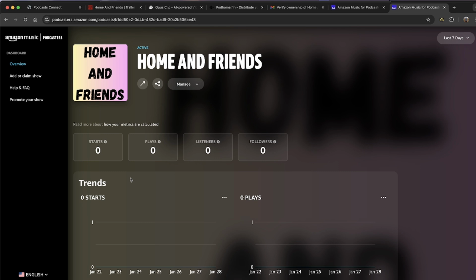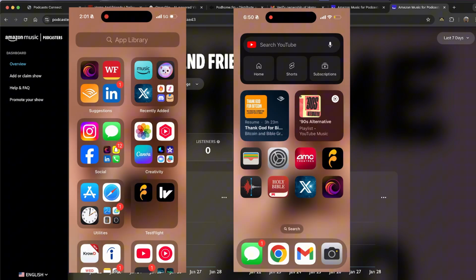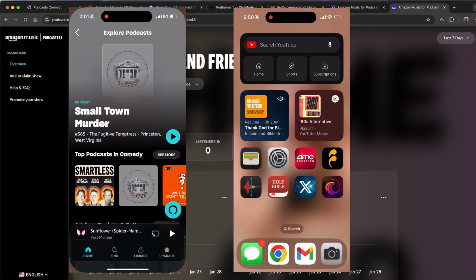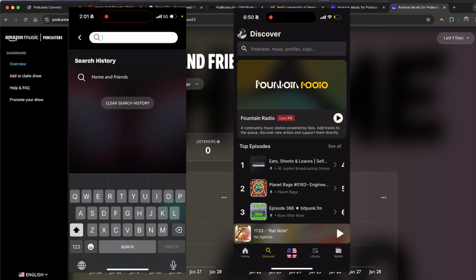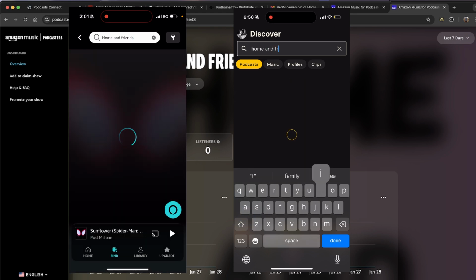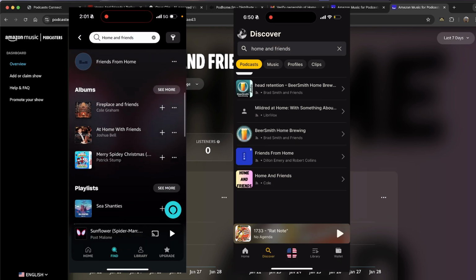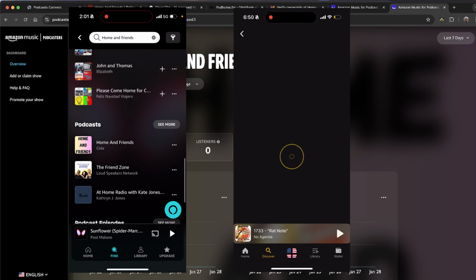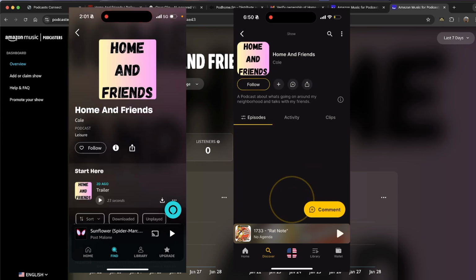So now we have a dashboard for Amazon Music. Let's confirm that it's actually in a couple apps. So I'm going to have two different screenshots coming up here in a moment of two different apps, Fountain and Amazon Music, just to confirm that the podcast is actually playing. So we have Fountain on the right and Amazon Music on the left. If we go through here, just do a little search for the trailer, Home and Friends. And then we just got to scroll down a little bit. Boom, right there. It's in the podcast section, of course. And then we can just hit play. And then bada bing, bada boom.